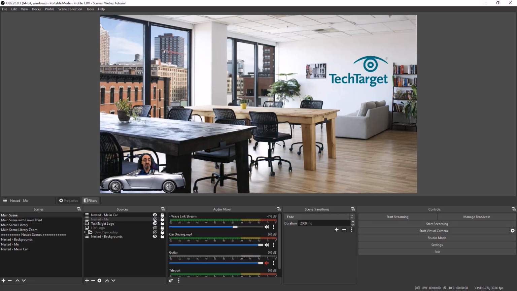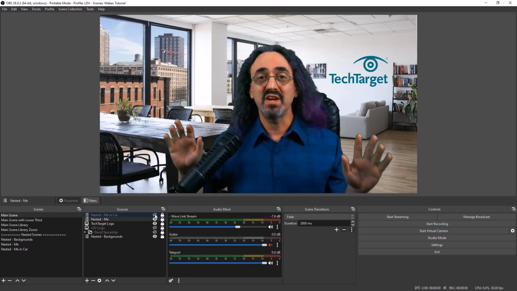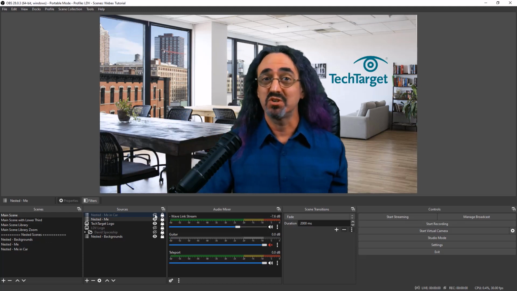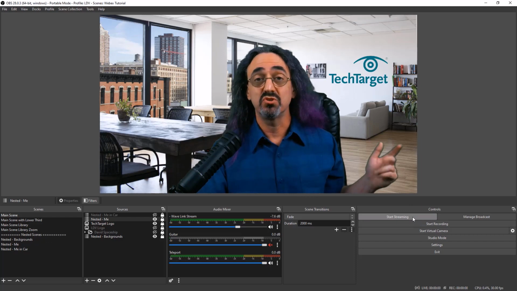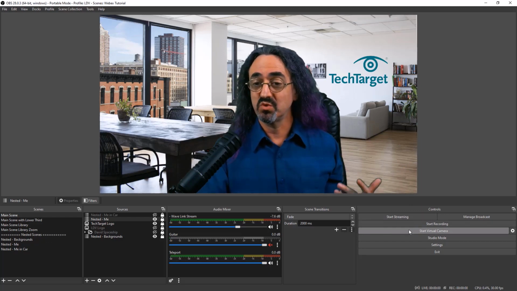But the key is you want to be able to do all these things in Webex. You want whatever magic you create in OBS to appear in Webex. So that's what we're going to show you. It's actually really quick. Down over here, usually I would click the start streaming button to send this out to YouTube. Instead, I'm going to click the Start Virtual Camera button.